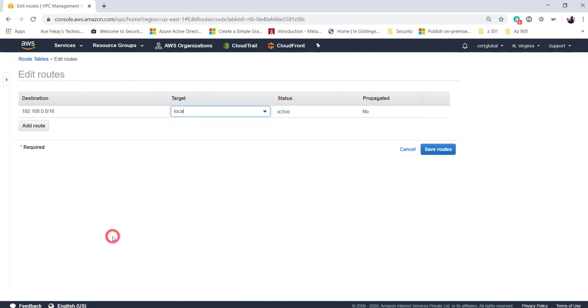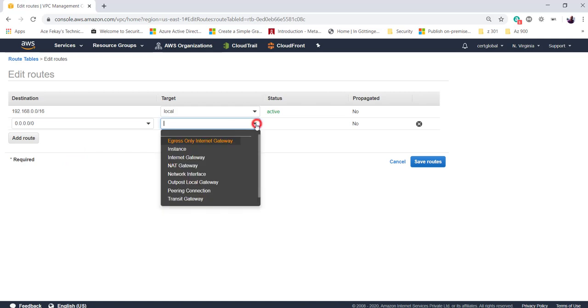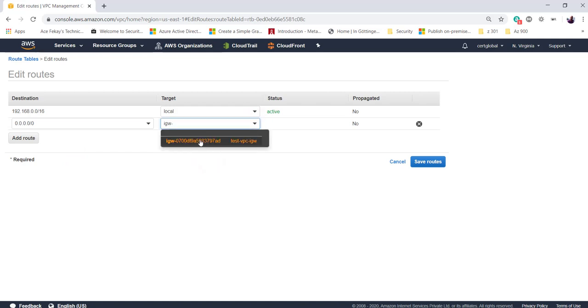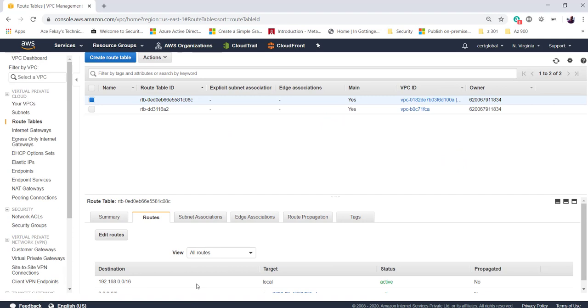Now I'm going to edit routes and then add a route to the internet, right? Now internet is known as 0.0.0.0/0. That's what internet means. And where is that traffic allowed from? The traffic is allowed from the internet gateway, which is this. Okay, now I'm going to click on save routes. That's done. Now I've got two routes.